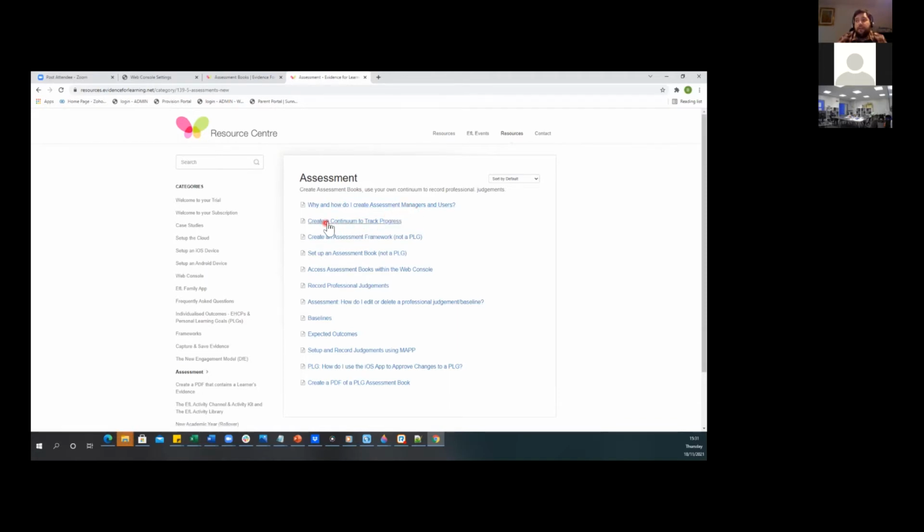This is the link that would be able to take you straight to see how to create a continuum to track progress. The step-by-step guides, detailed instructions, as well as a walkthrough video to be able to help you. Just due to time today, the amount I want to get through, and also invite you for any question and answers.